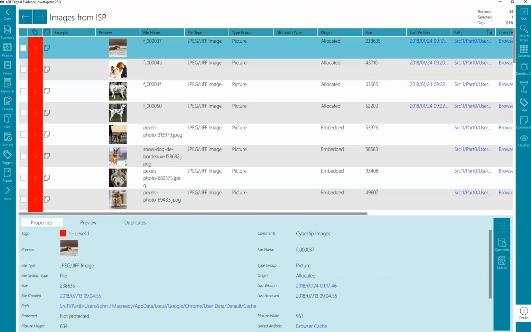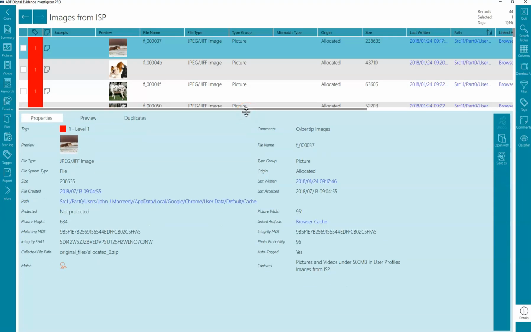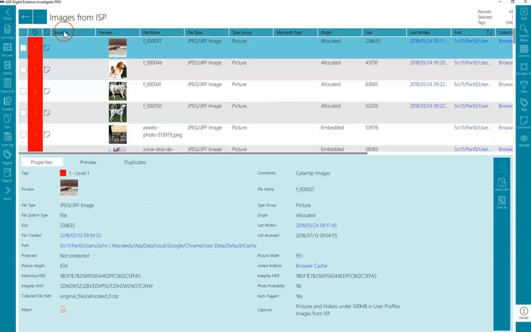The top panel, or the records panel, is the panel we will be focusing on to obtain the optimal view for your preference. The bottom panel, or the details panel, gives you your properties details, which will always show every property, whether hidden or not. Across the top of the records panel, we have our columns. And starting at the left, it's the selection box, tagged, comments, excerpts, preview, and so on.